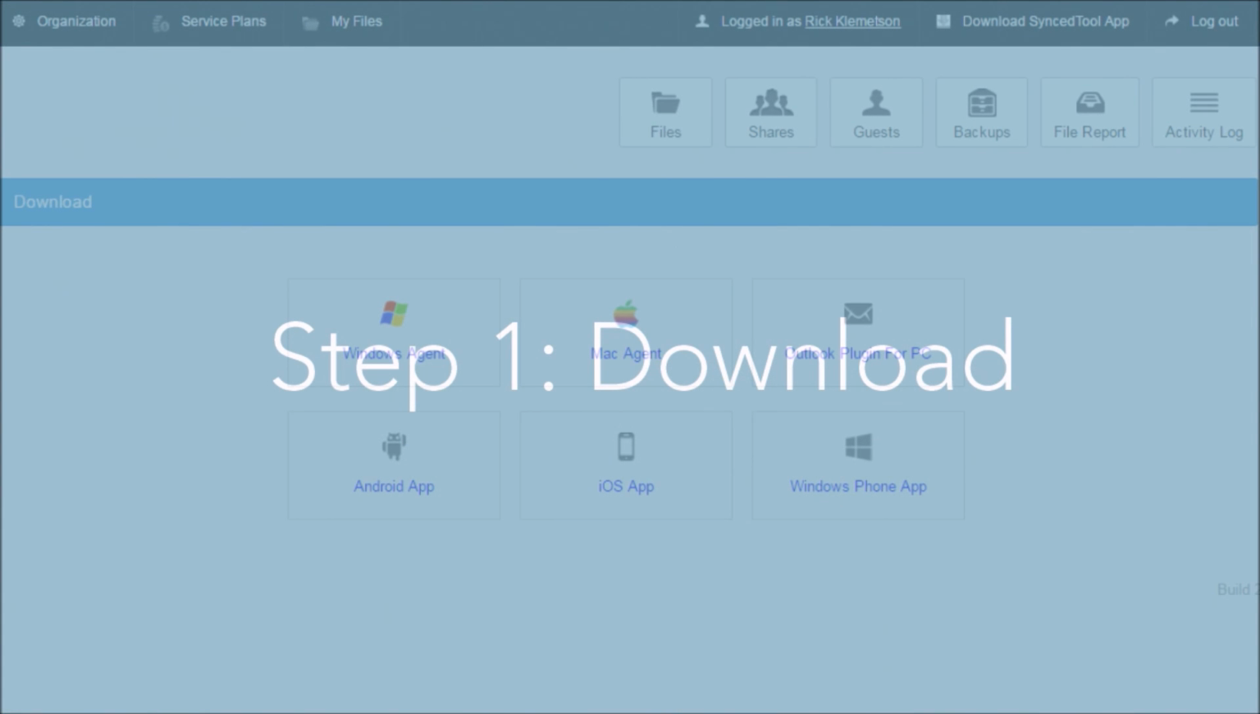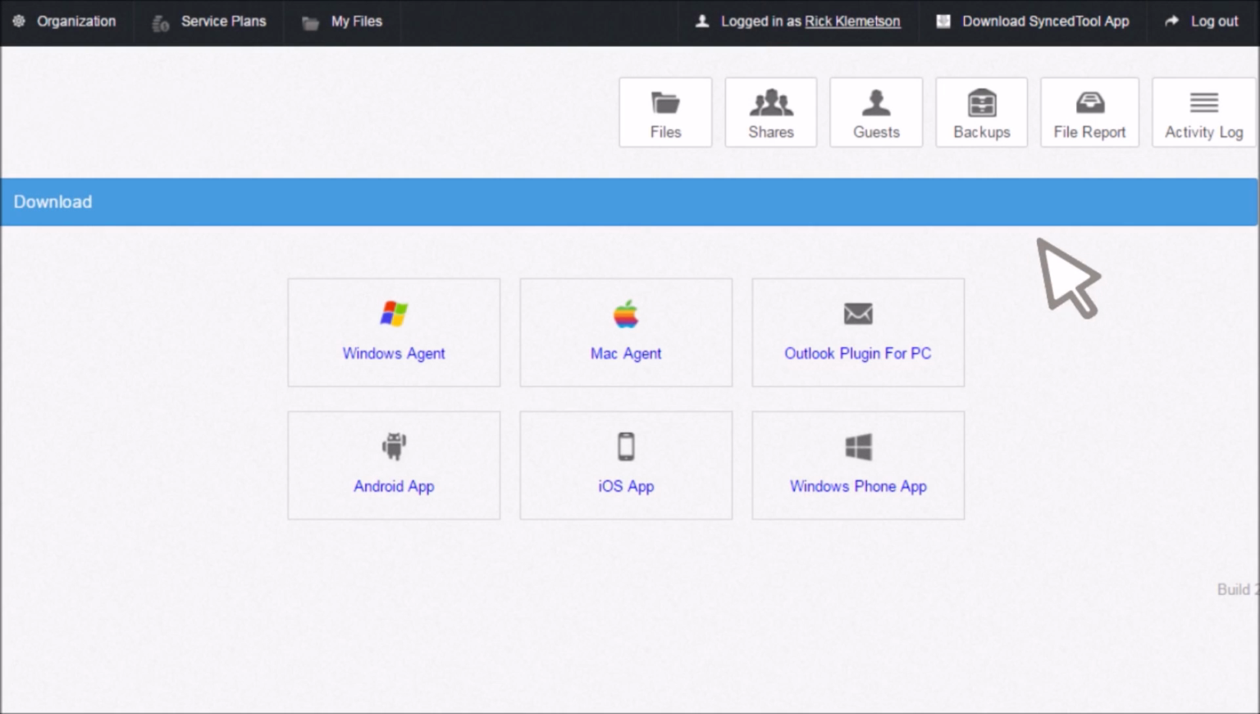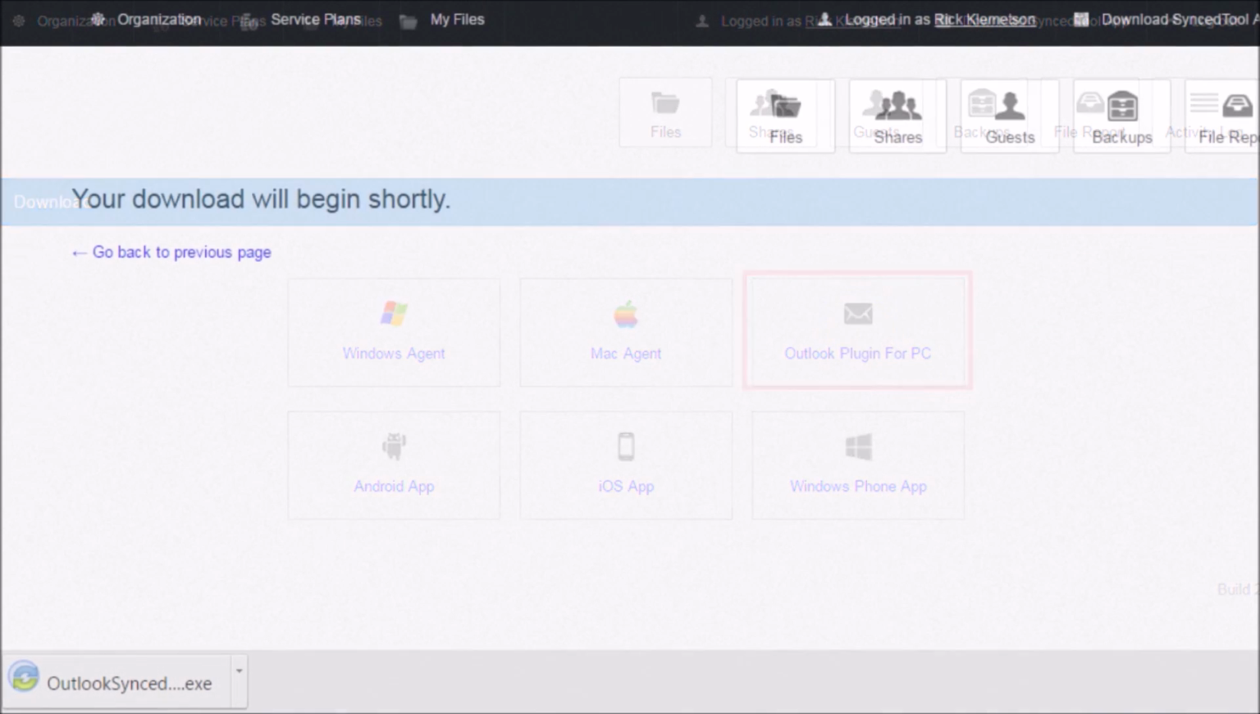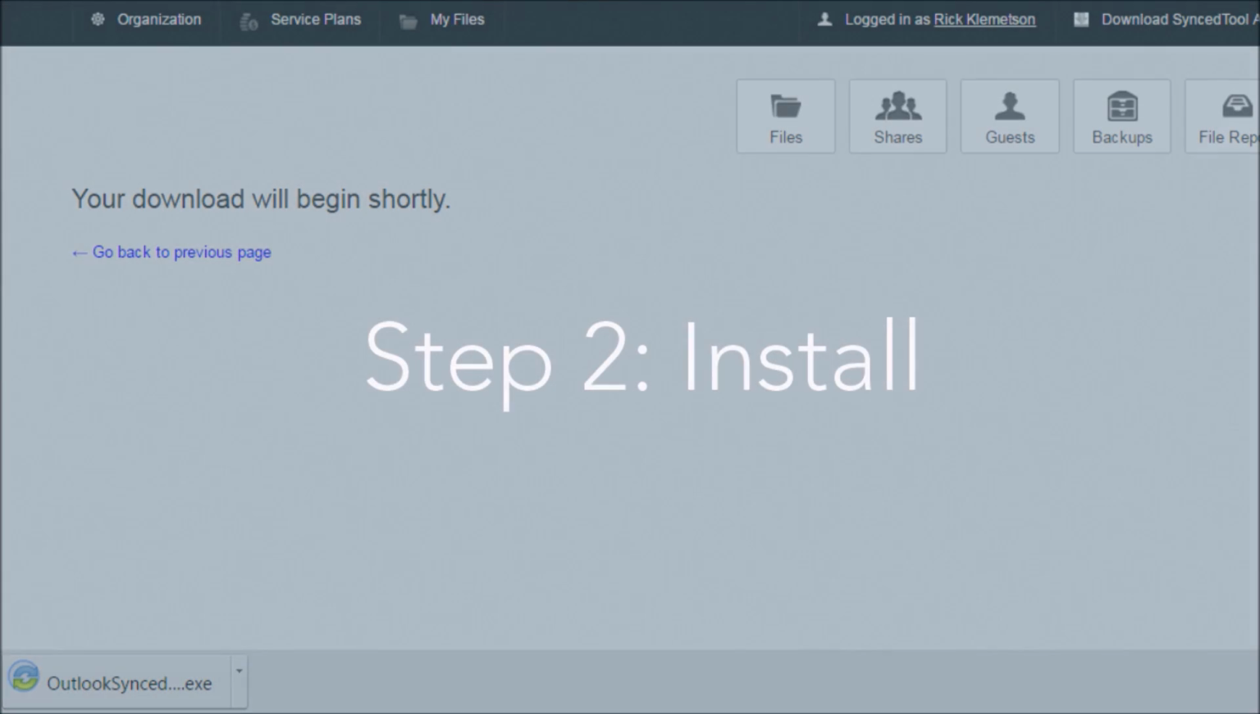Before you can use the Outlook add-in, you must first download it from the web portal. In the download page, click the Outlook button. When the file finishes downloading, make sure Microsoft Outlook is closed and click the installation file to launch the setup wizard.